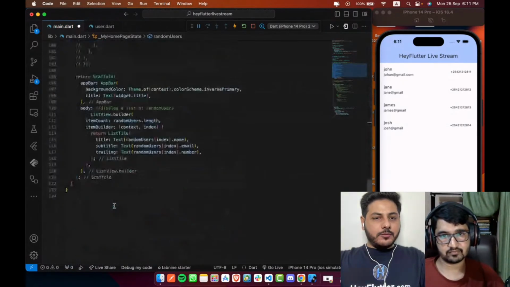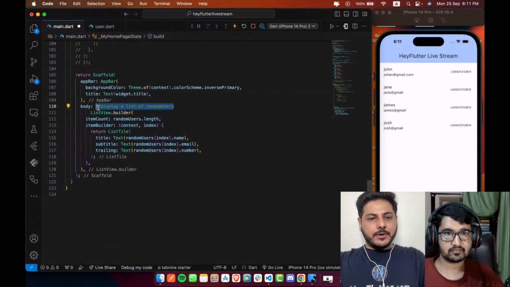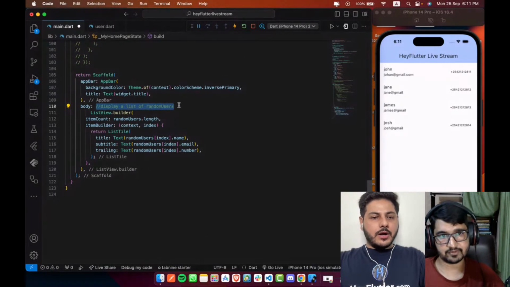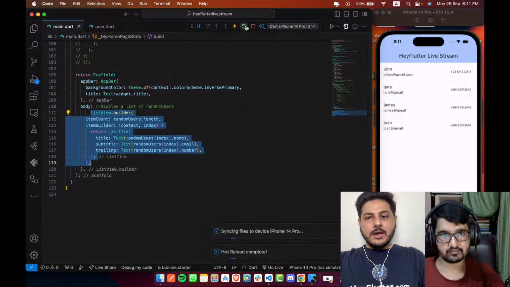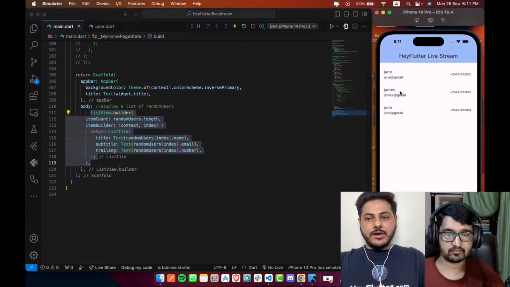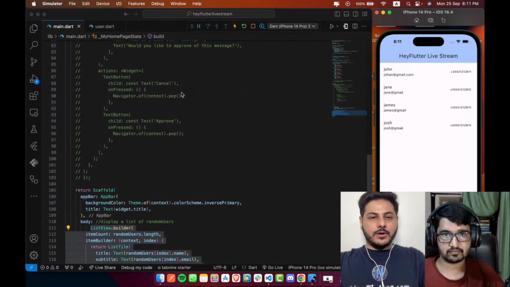Again, in the scaffold body, I have already completed the development using GitHub Copilot. I wrote the comment display a list of random users, and it developed the ListView builder widget for me. When I restart the app, you can see we have already rendered the users successfully. So this is how GitHub Copilot works.